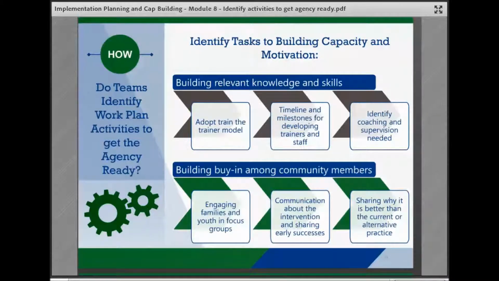Now let's look at the example of building buy-in and motivation among community members. What might be some critical action steps or tasks that might go into a work plan? Possible examples include conducting focus groups with families and youth with varied perspectives, including birth parents, foster parents, and relative caregivers, to share information about the planned intervention and gather feedback on cultural or other considerations that should be made to ensure effective implementation. Communicating how the intervention complements the agency and sharing early successes, and sharing why the selected intervention is better than current or alternative practices.